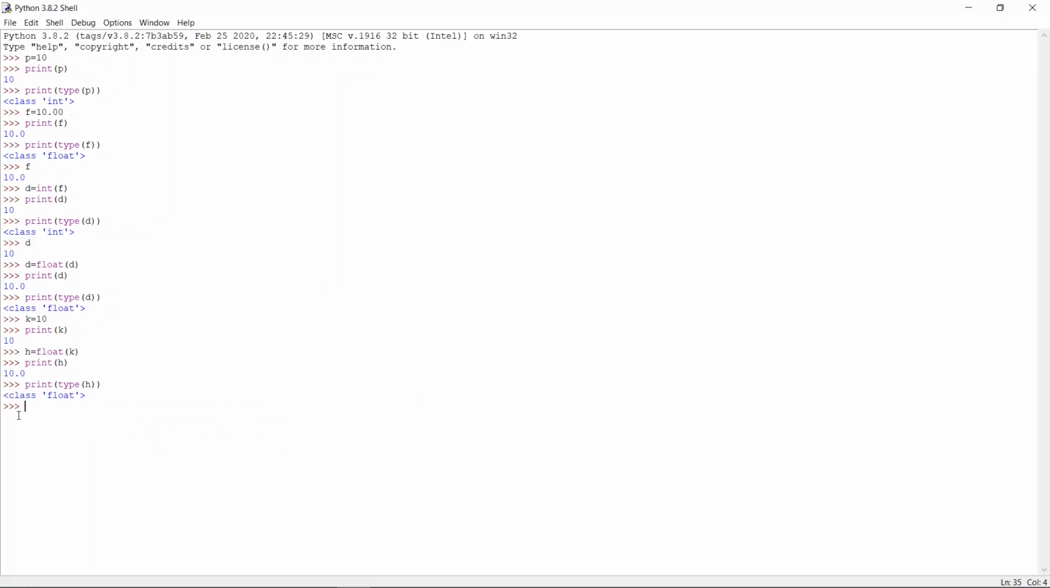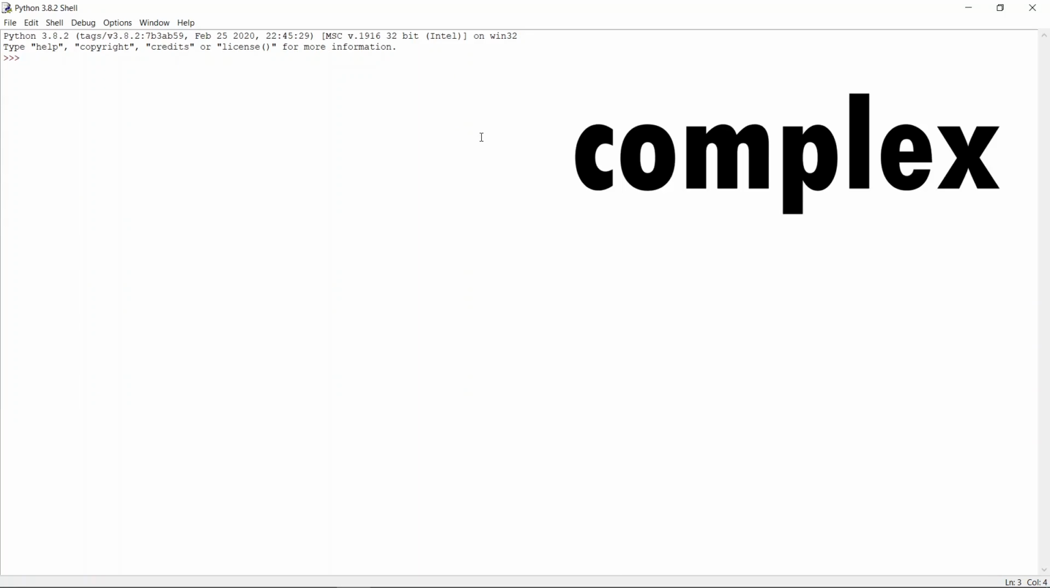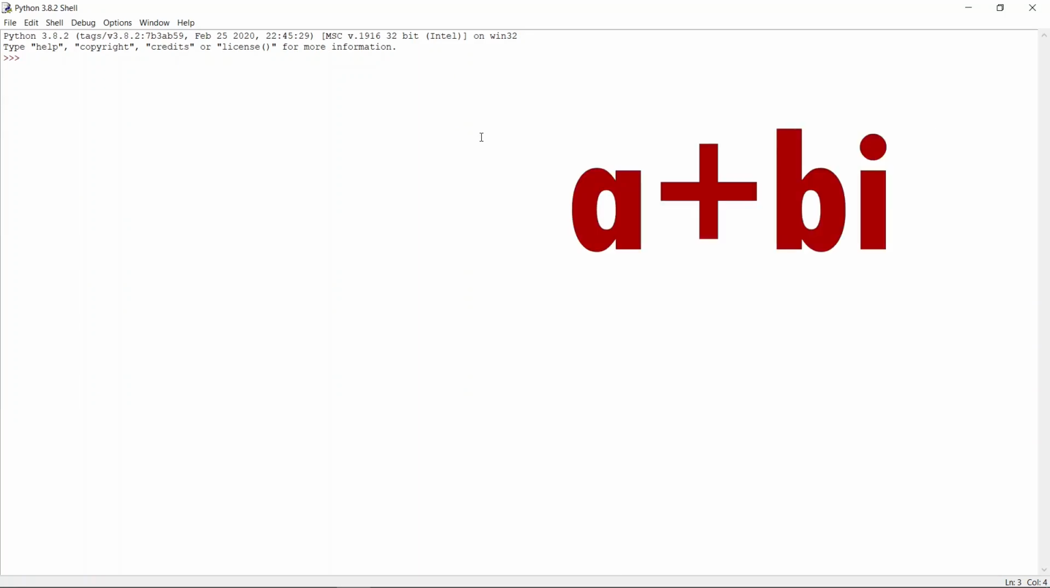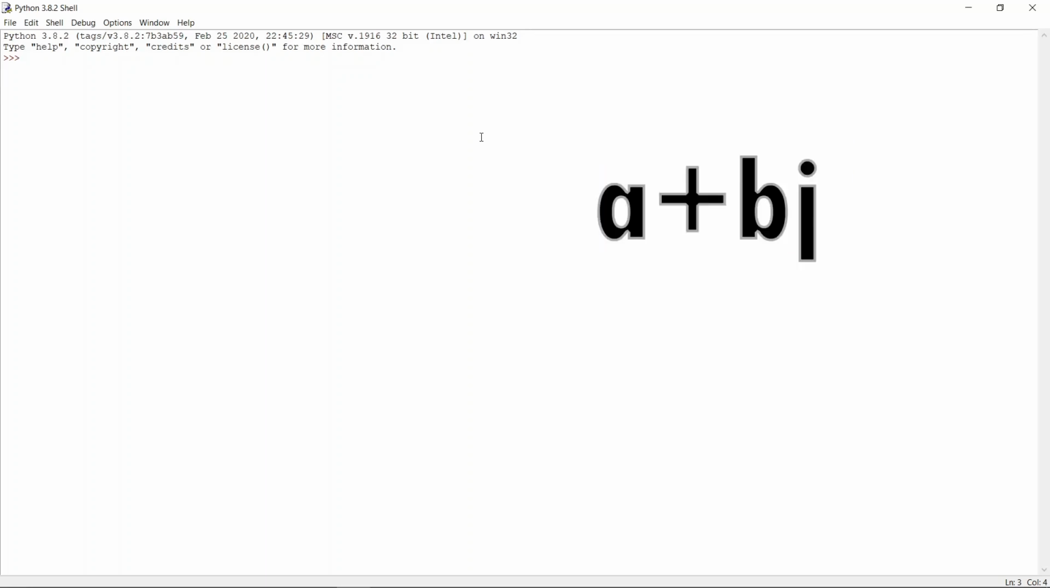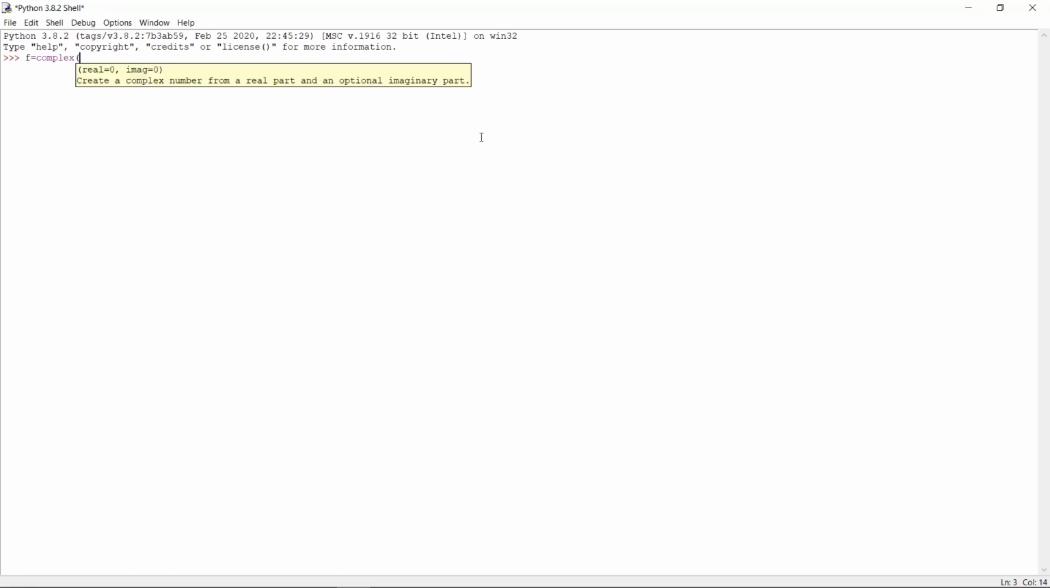Now the next one is complex. Complex numbers: in math we know a plus bi, but in Python we use a plus bj. So I'm going to take f equal to complex of 2 comma 6, and it will accept the value. Here you can see 2 plus 6j.